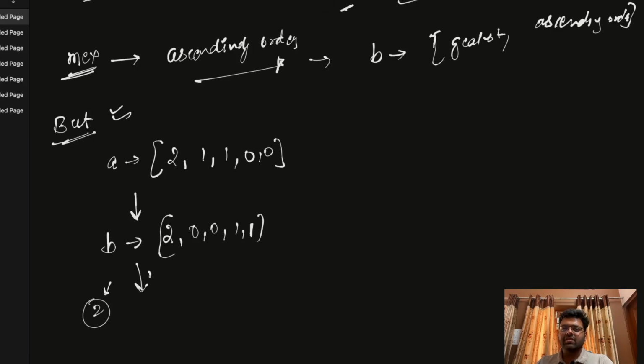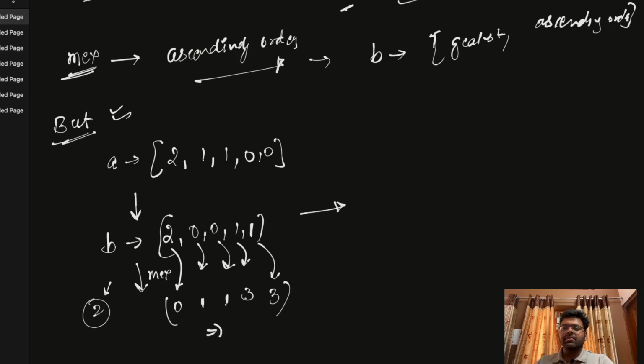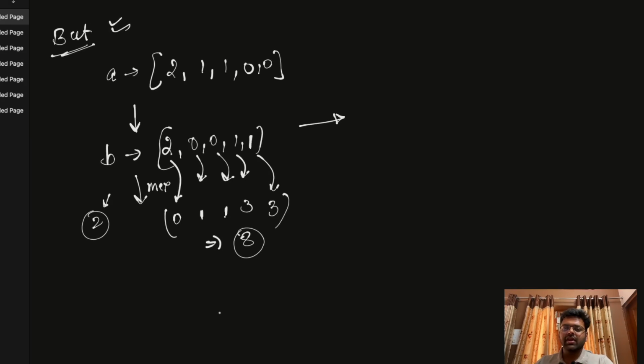Let's find the prefix values for this. For the first it is 0, for this it would be 1, for this it would also be 1, for this it would be 3, and for this it would be 3. Now our sum would be 3 plus 3, 6, 7 and 8. So this is what our summation would look like.